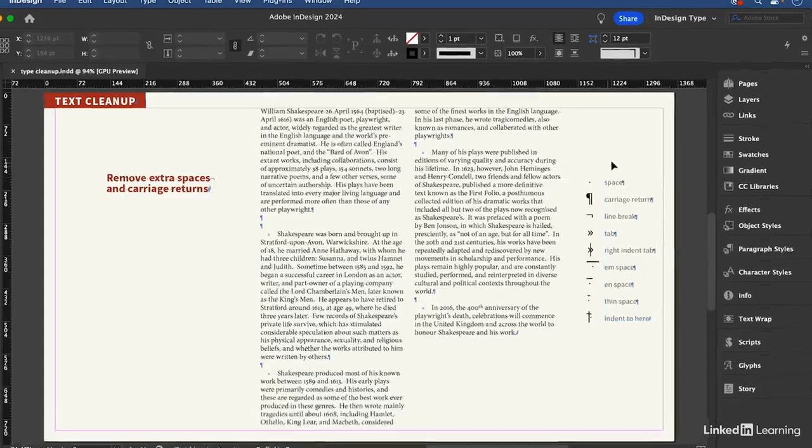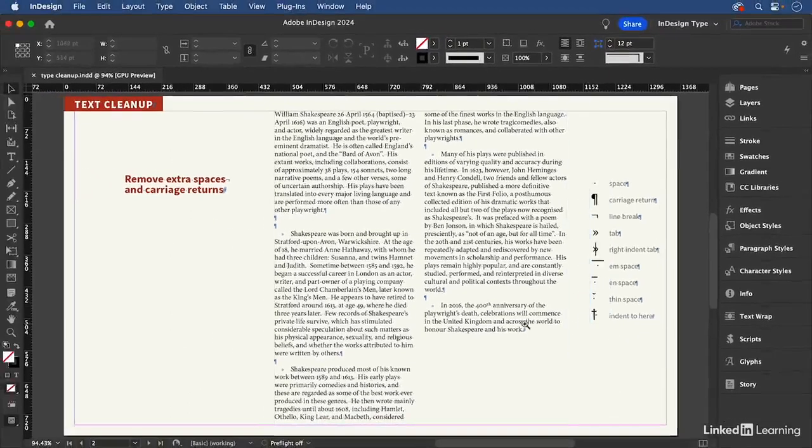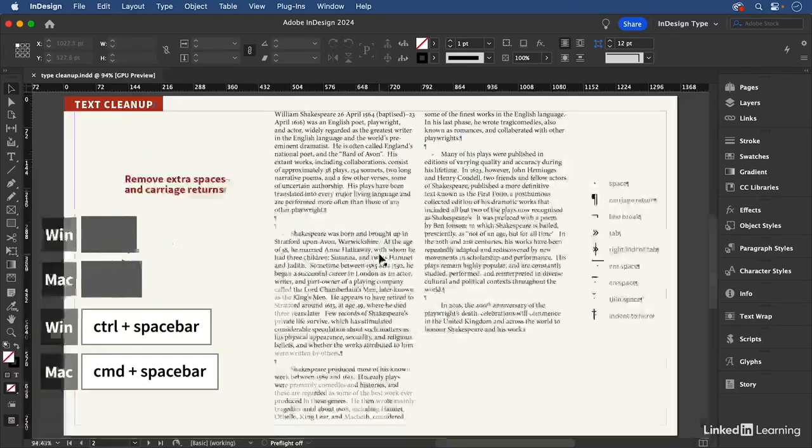Let me just point out that over on the right hand side are some of the more commonly seen hidden characters. It's a good idea to familiarize yourself with what these look like. One that's not in that list is the hash mark, which means end of story.